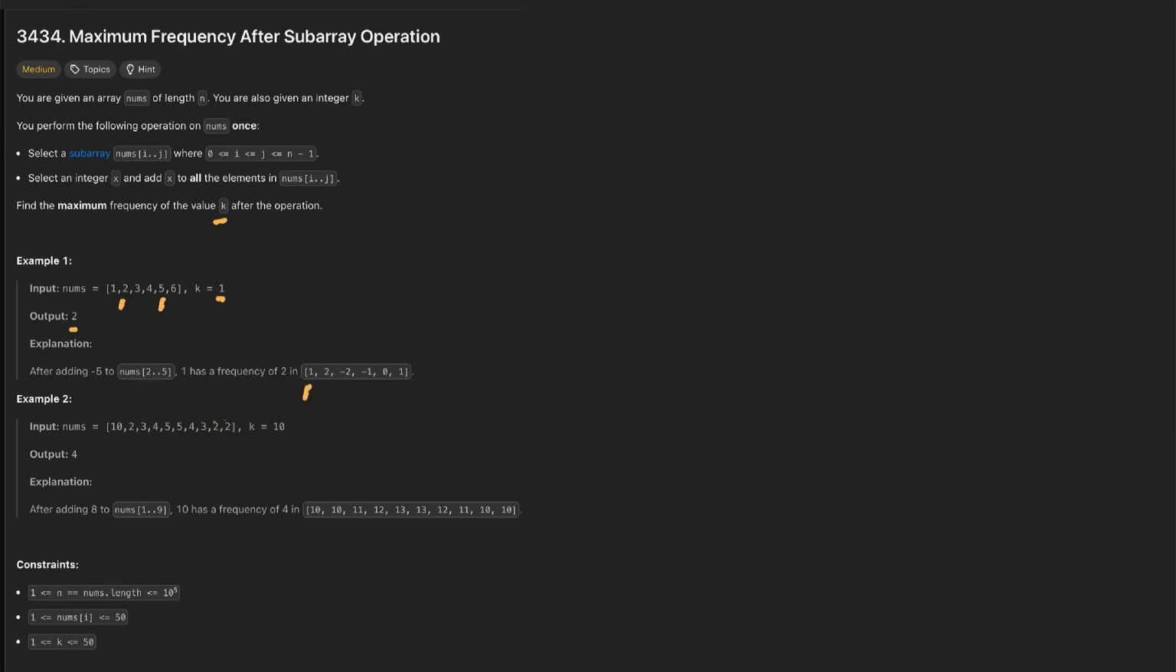And if we look, this one is the zeroth index, so this is left untouched. This is already a k value. And then we add negative 5 to all of them, and we can see our additional k value shows up here at the last index. That becomes an additional one, and that's where we're getting the output 2 from here.